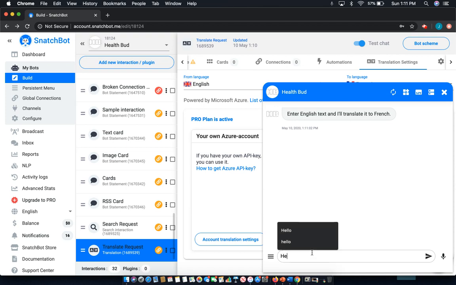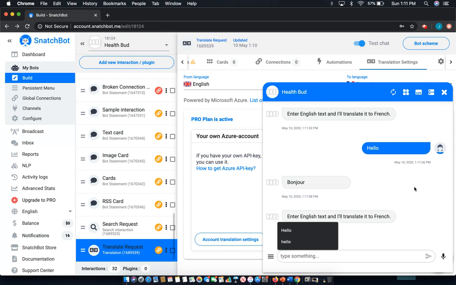So I'm just going to type something in English. And there we go. See, it's as simple as that. You can get it up and running in a few minutes, and it's a very powerful feature, especially if you want to be able to use this chatbot that you've created across multiple languages and countries. And you can also still create connections and interactions based off of these responses to keep the conversation rolling.